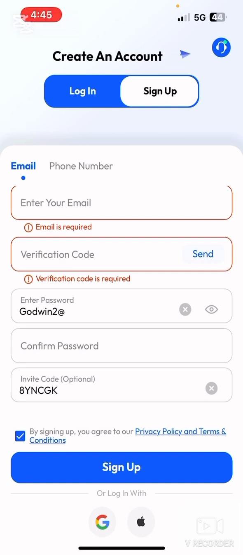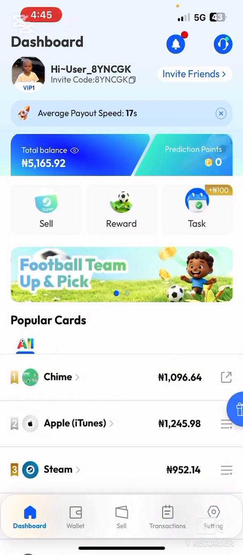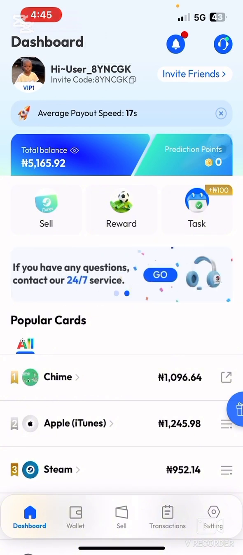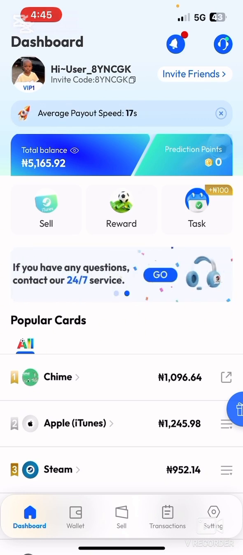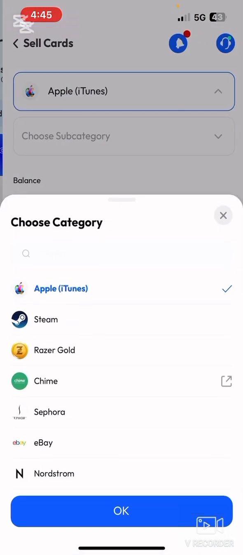Now I'm going to log into my own account. I'll show you step by step how you are going to sell your gift card and how you are going to withdraw your money to your bank accounts. Now let me log in, guys. I have logged in right now and this is my account, and you can see my balance is 5,000 naira. Now to sell your gift card, see down here, you can see dashboard, wallet, sell, transaction and setting. Click on sell. Do you understand right now?